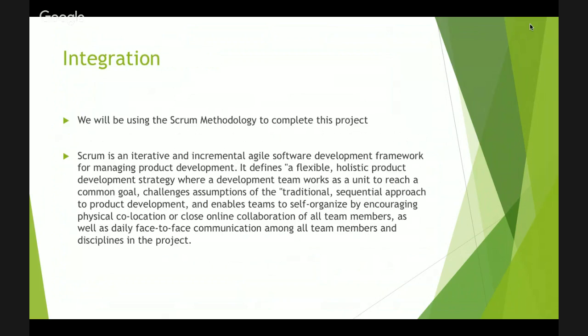The integration, so we're going to be using Scrum methodology. Scrum methodology is a great way to manage a project. It's defined as a flexible, holistic product development strategy where a development team works as a unit to reach a common goal, challenges assumptions of the traditional sequential approach to product development, and enables teams to self-organize by encouraging physical co-location or close online collaboration of all team members, as well as daily face-to-face communication among all team members and disciplines in the project.